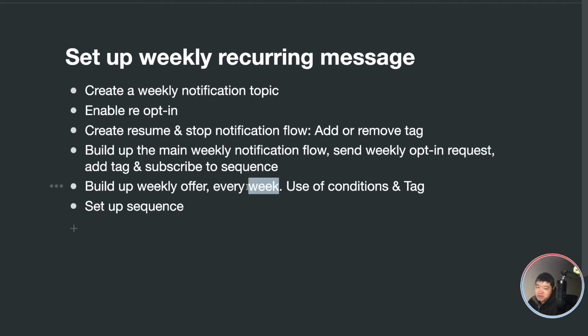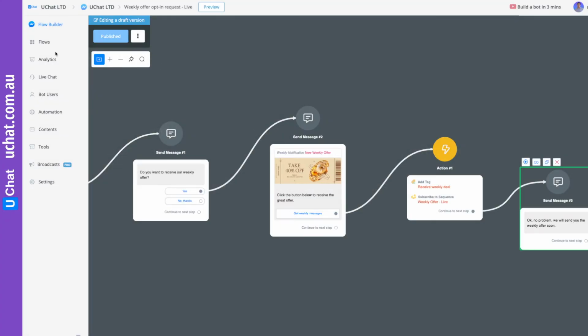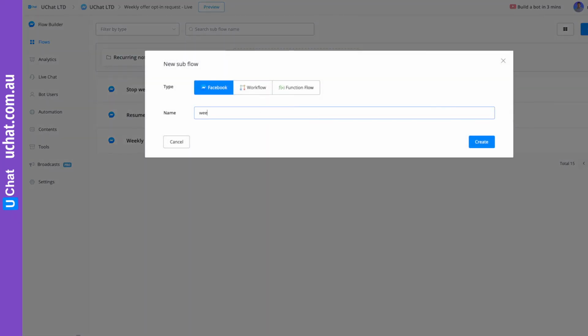I don't know how many sequences you want to send, or how many offers you're going to send, but basically we just replicate and add them into the sequence. So we will build this now. Let's build the first one, week one. Let's create a week one offer live.